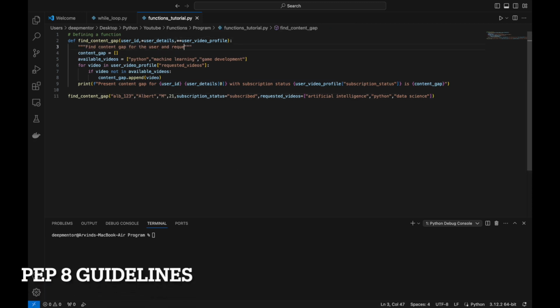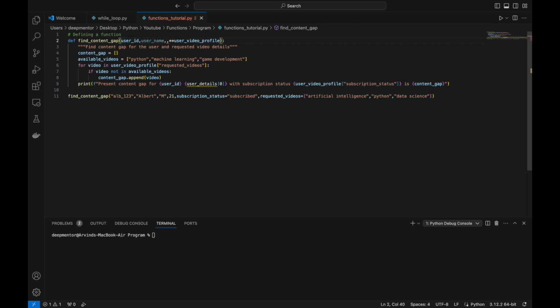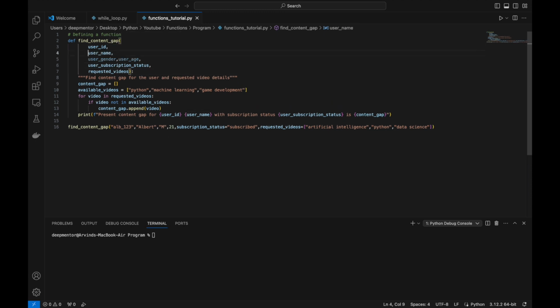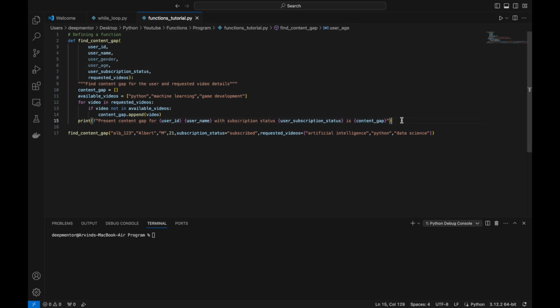Let's now see some of the PEP8 guidelines for functions. PEP8 guidelines suggest that you should have a descriptive name for the function. The first line within the function should be a comment describing what the function is supposed to do. As you are aware, PEP8 guidelines recommend restricting your code lines to 79 characters. So in case your number of parameters exceed that limit, it's recommended to break your parameter list into multiple lines.